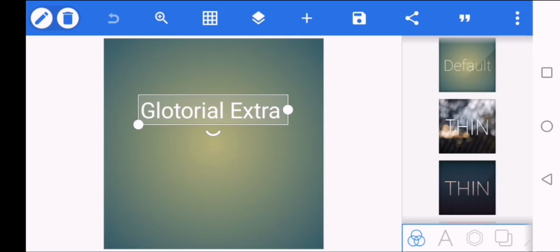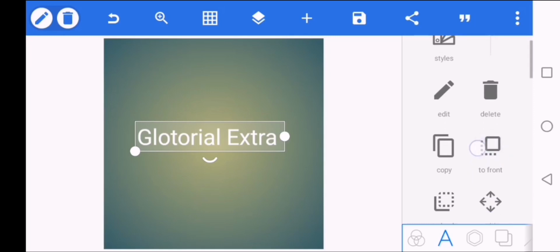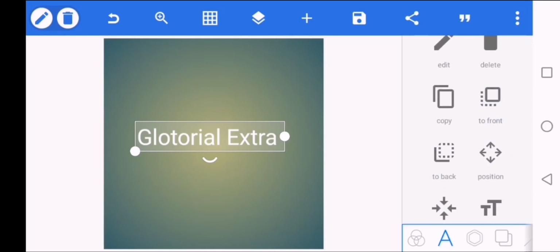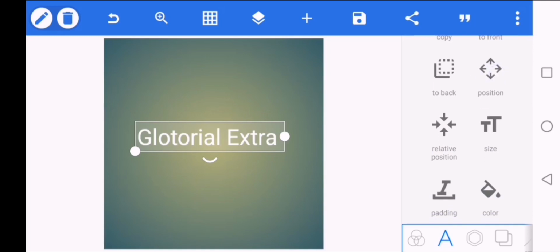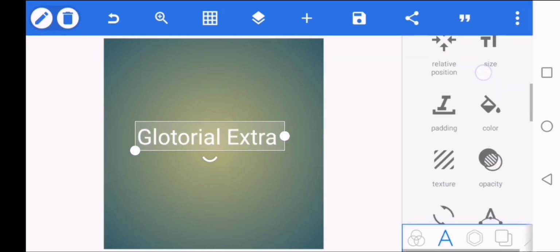So now let's go over to editing with text. You tap on this A icon and then you see everything that you need to know on text editing. So now I have the edit, delete, copy. I have to front, to back, position. We'll be using more of this to front to back when we get to the second part of this tutorial. And then we have the relative position, moving it from left to right. Then we have the size to increase it and to decrease it. And we also have the padding.